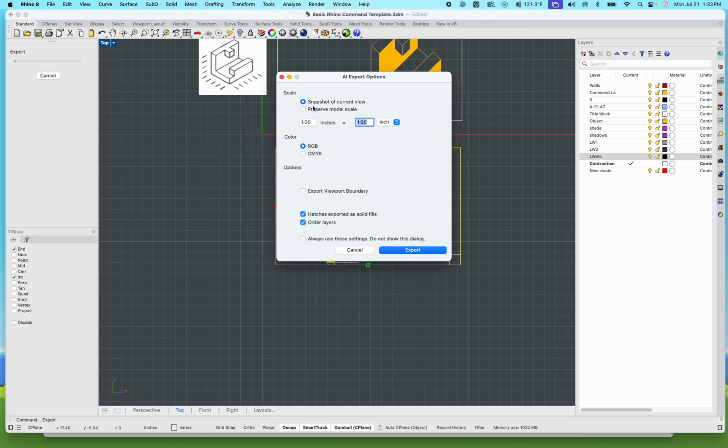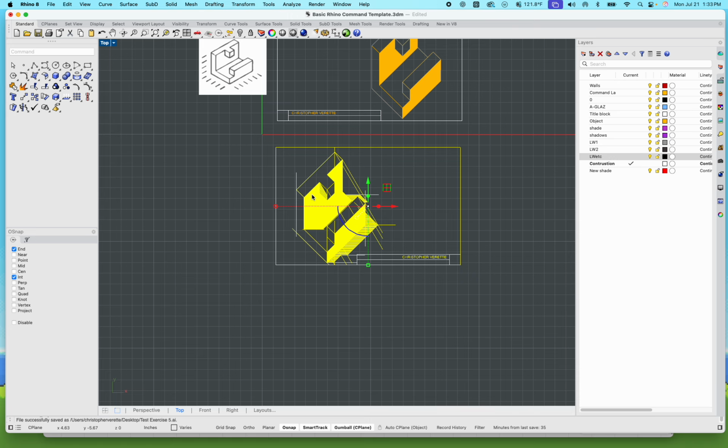Another thing I could do is, well, I could just do a snapshot of the current view, and that's going to maintain my scale anyway, right? So either of those are going to work today. Export.